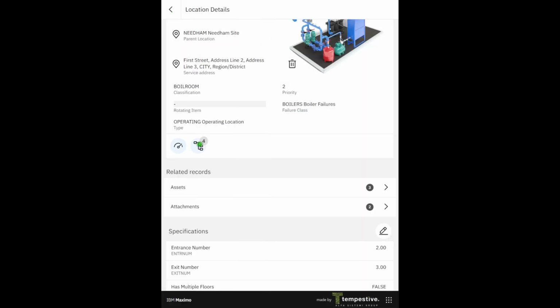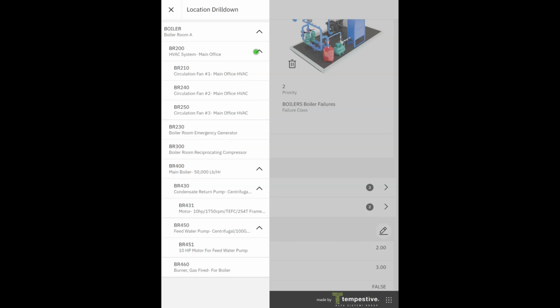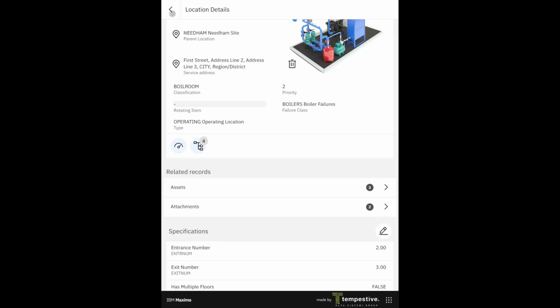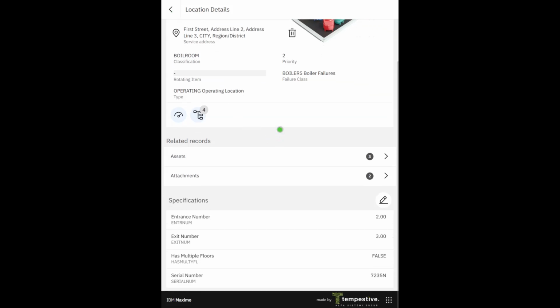The icon next to it shows the tree of child locations, starting with the location I have opened in the detail view. The next section is dedicated to the child assets of the location and the attachments. I can see that the location has 3 child assets associated with it and that there are 2 attachments. I will create a new asset that will be associated with the location and navigate through the attachment section.